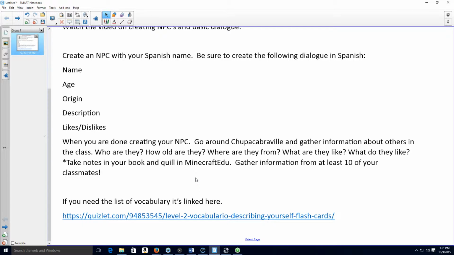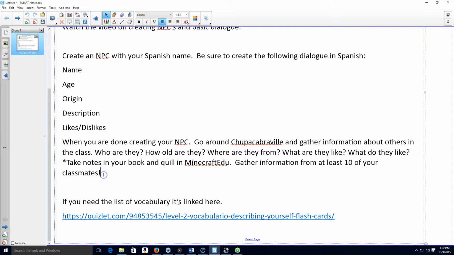When they're done, they're going to go around the class. Other people in the class are doing the exact same thing. Once they're done with creating their character, they're going to go around and seek out the information from other characters, the other players in the game, and then take notes within MinecraftEdu in something called a book and quill. Now they're going to gather information from at least 10 of their classmates, and I didn't put this here.